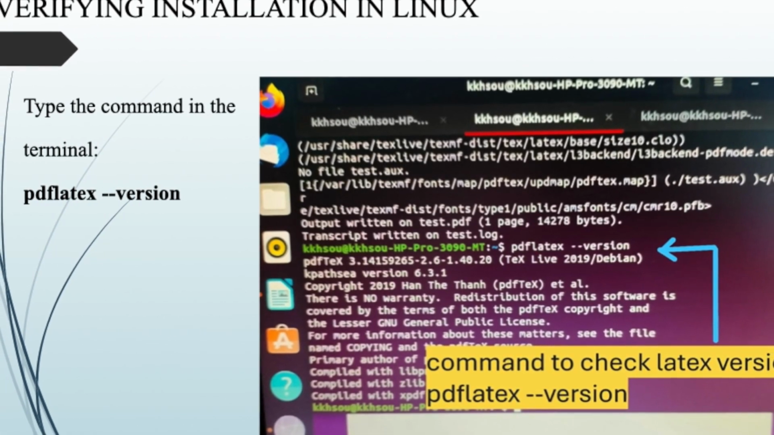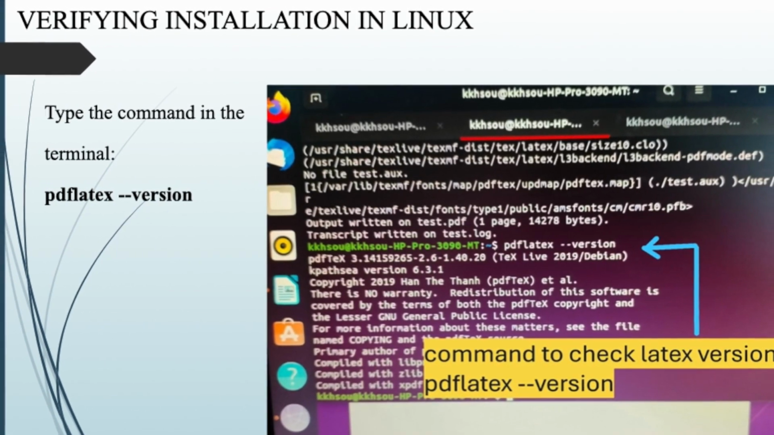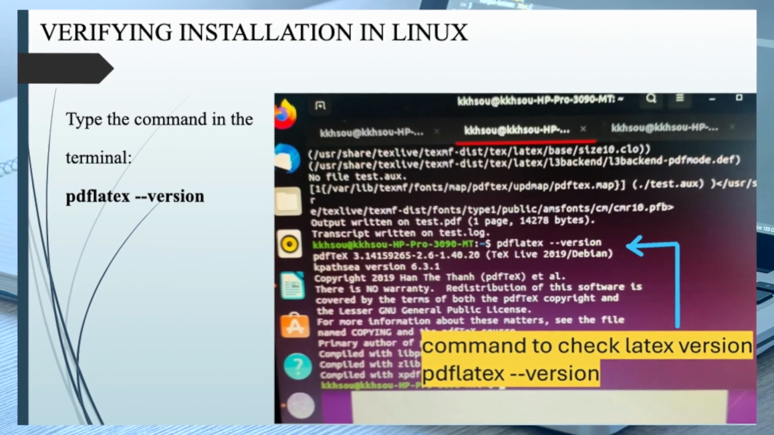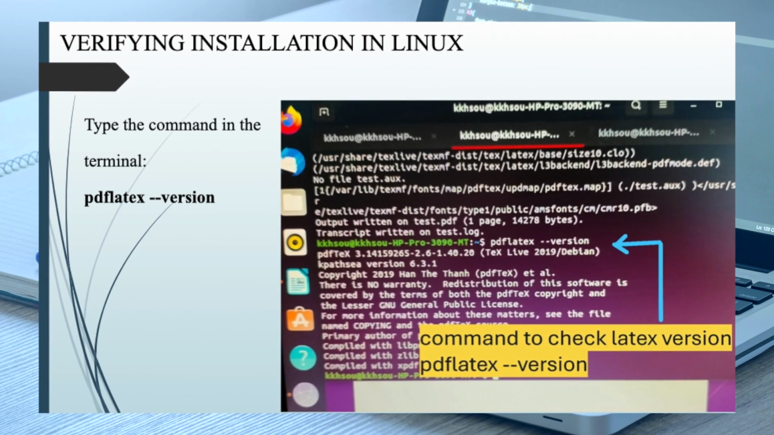After installation, we can verify the setup by typing the following command. We need to give the version with the LaTeX command. This command displays the installed LaTeX version, confirming that TeX Live is ready to use.